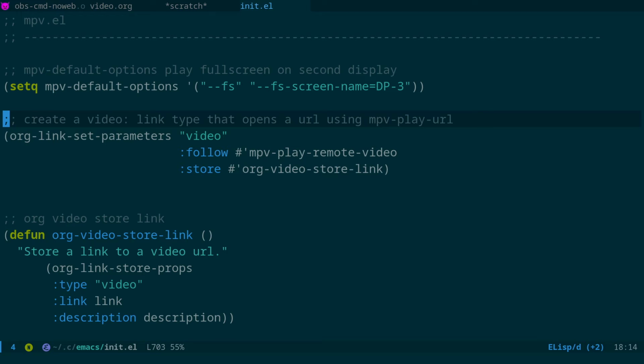The first thing is we're going to create a video link type that opens a URL using, it should be, mpv play remote video. So let me just change that. Okay, so what we have here is org link set parameters video, which is the name we're prefixing the URLs with. Then we've got two important things: follow and store. We've got follow mpv play remote video, and store org video store link. These are two functions that are created below here.